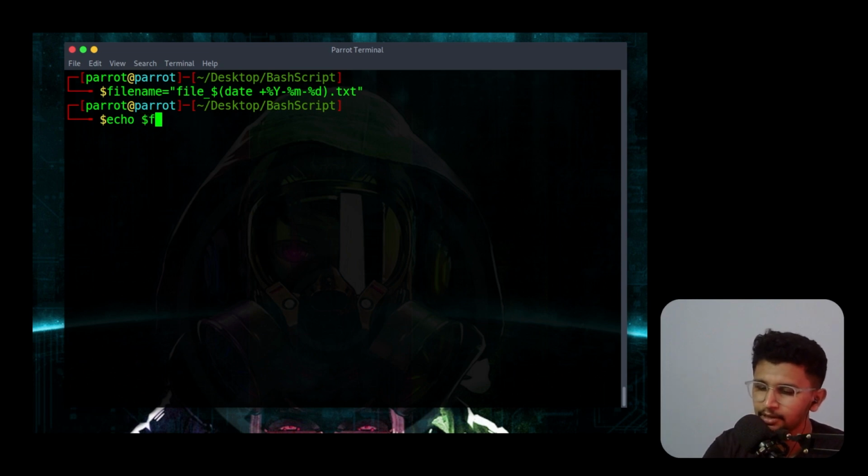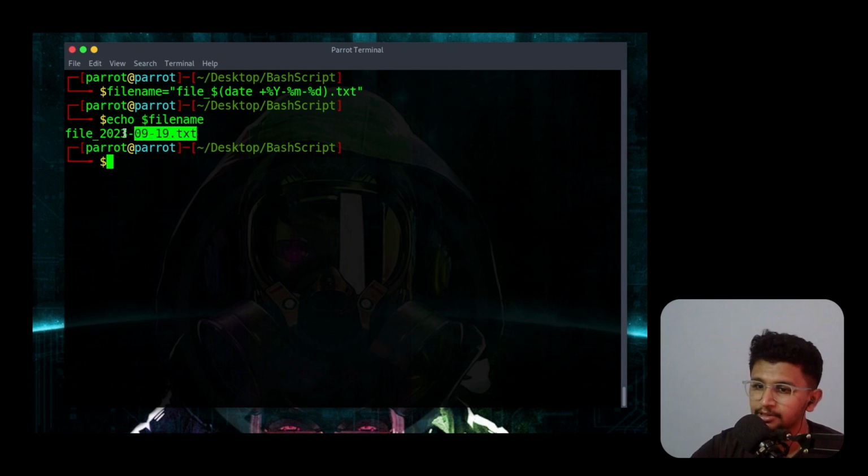Now if I print the file name, you can see the file name has the exact date. This might look easy, but it is quite complicated, because you can't use small y in place of year. You need to use the capital Y, because if you use the small y, then it will not read. The output will be an error.